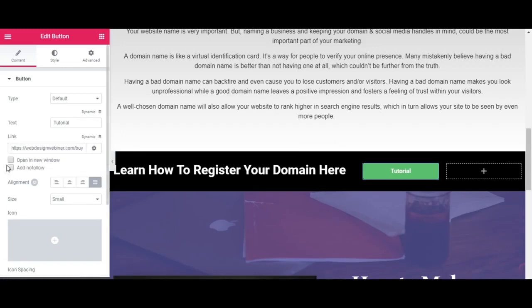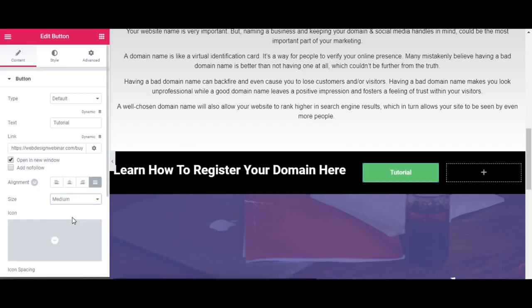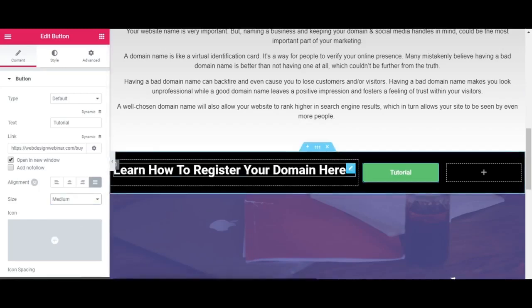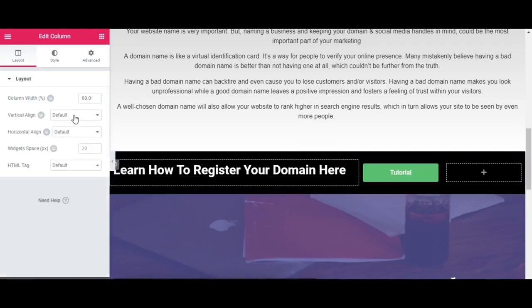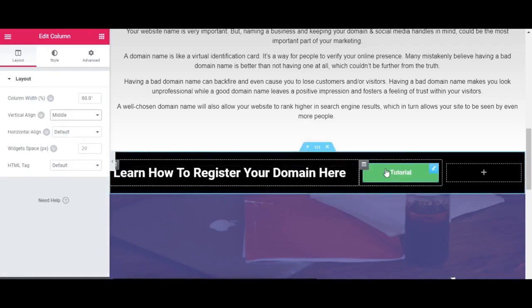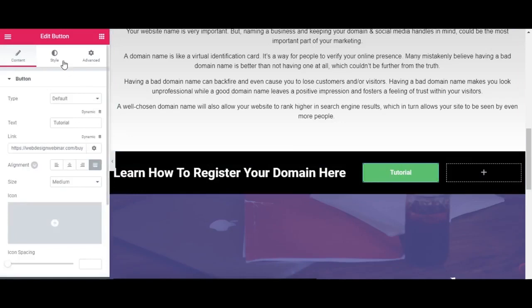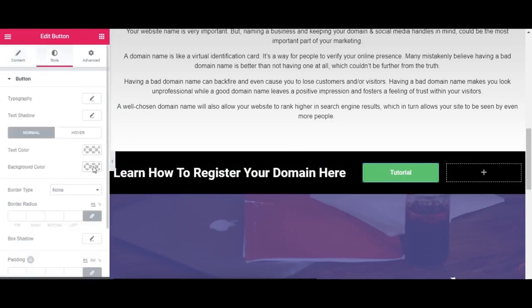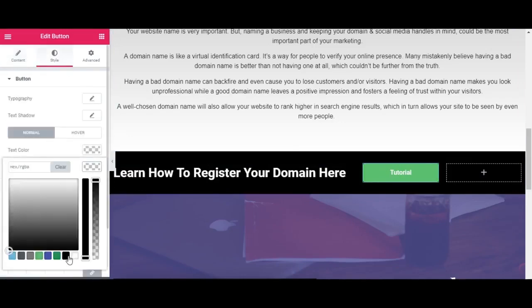Go ahead and put that in new window. Justify that. I'll make that button a medium so it's a little bit bigger. And we can come up here to this. Put that in the middle so it stays middle across the board. We have the tutorial. We can go ahead and change the color on that because I don't like the green on black. So we can go ahead and put the background color black.